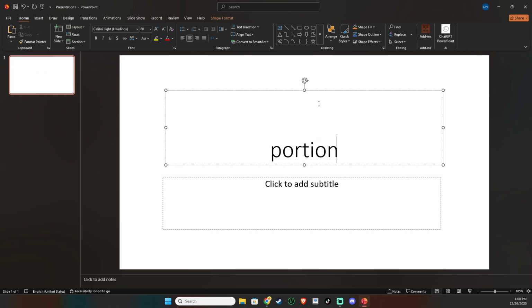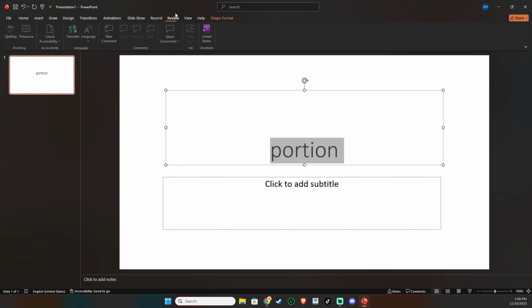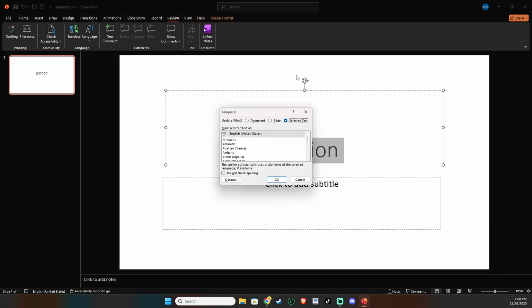Next, go to the Review tab, choose Language, and select Set Proofing Language. Pick the correct language for the selected text, and click OK. This setting tells PowerPoint which dictionary and hyphenation rules to use. It affects the selected text only, which is perfect when you have different languages on different slides or within a single slide. If you're not seeing the expected checks or hyphenation behavior, it often comes down to the chosen proofing language not matching your content.